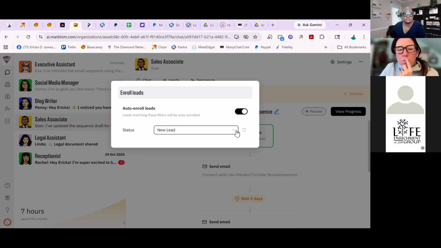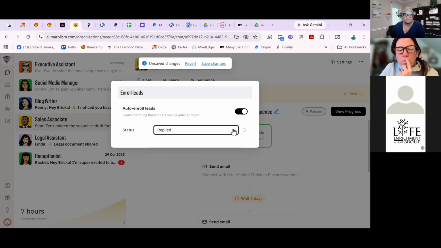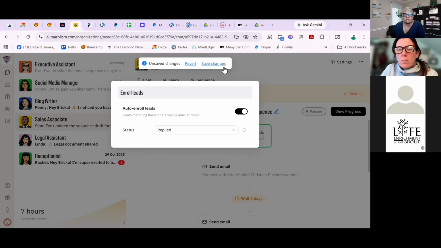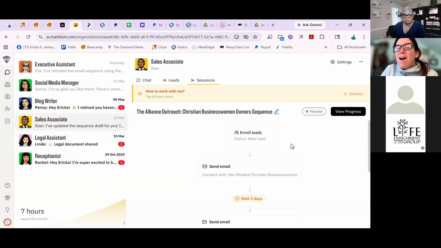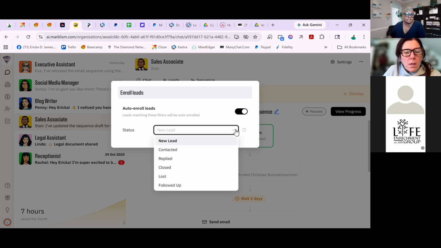And the status is a new lead, or let's say you only want him to do ones that have replied. You can be that specific. Ones that were lost. Is he enrolling them? He's enrolling them in the email sequence. This is all inside the email sequence of Stan. What are those choices again? Sorry. Yeah, no problem. New lead, you could tell him to contact people that you've already reached out to. So you have some ability to tell him what you want. Ones that you've lost.